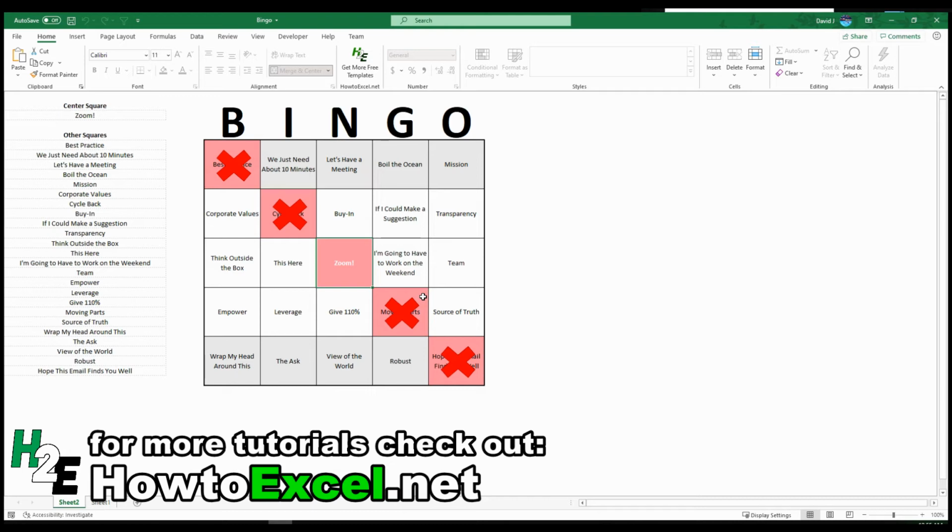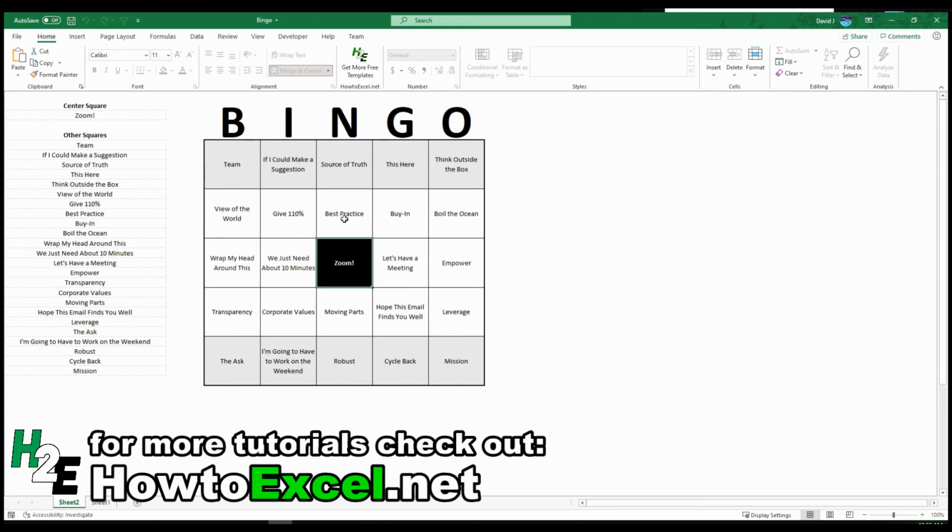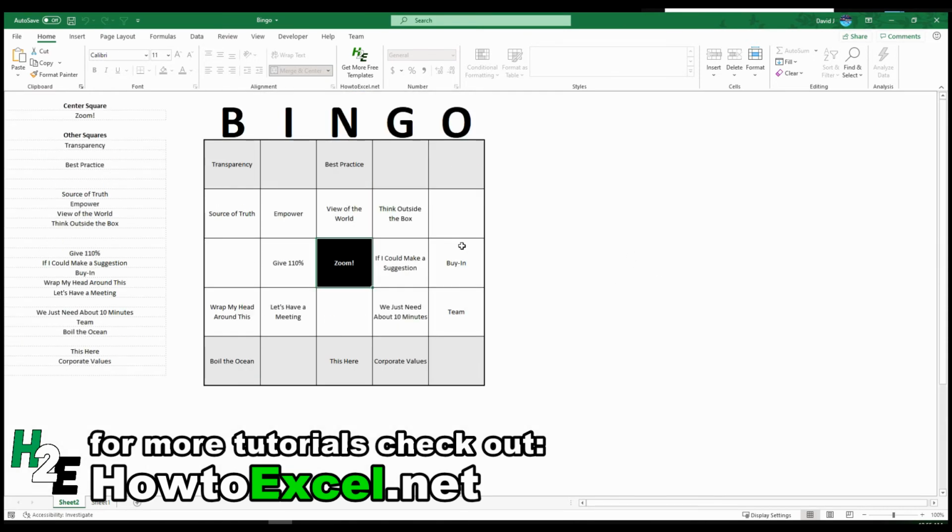So if I'm done, Control-Shift-N, start a new game all over again. This time I'll go vertically down here, get this column, Control-Shift-N, create it, boom, and it creates a new one each time. So just a fun little game to help you pass along the time if you're stuck in a boring meeting or a call, play with your coworkers.